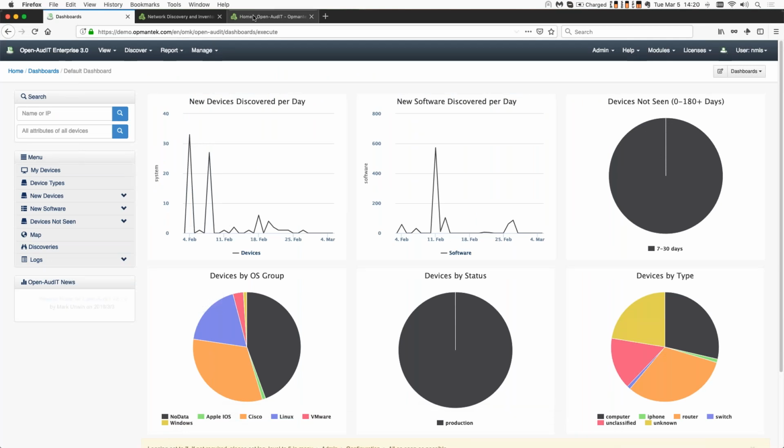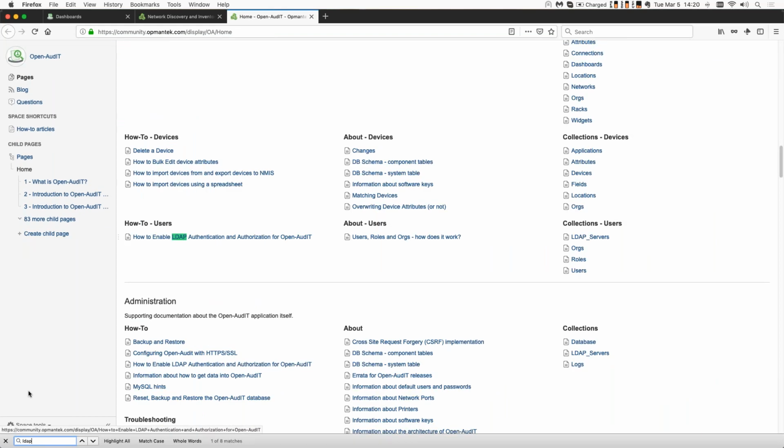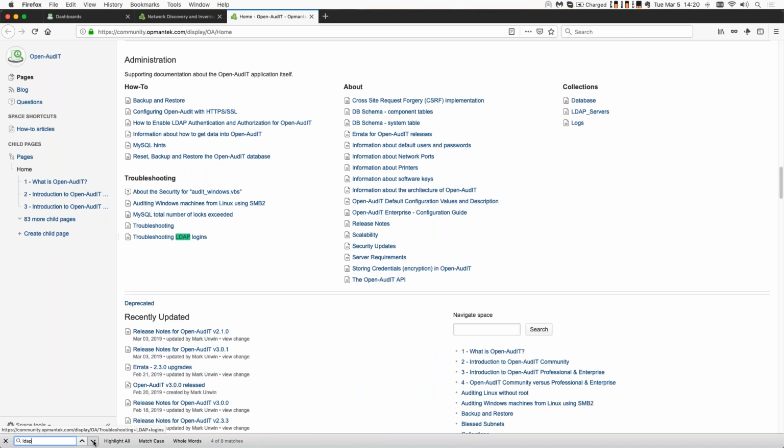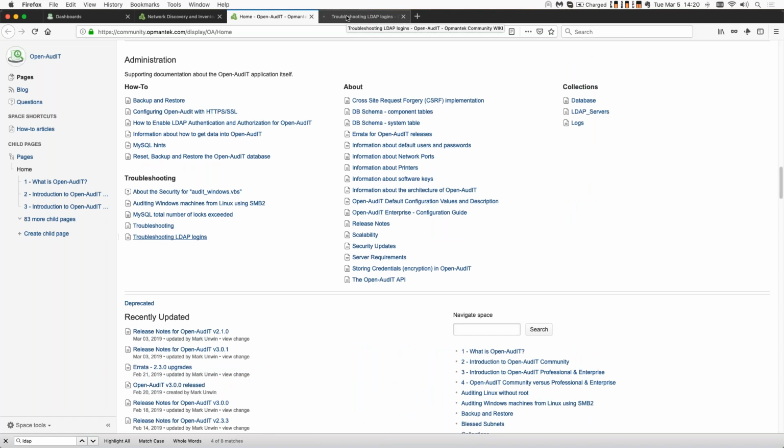And if we take a look at the web page here, so this is the Open-AudIT wiki page, the home page, and I'm using my browser's ability to search. So I can search for LDAP. I can find several different entries for it, and we have an entry here, Troubleshooting LDAP Logins. So I'm just going to right-click on that, open it in a new tab.